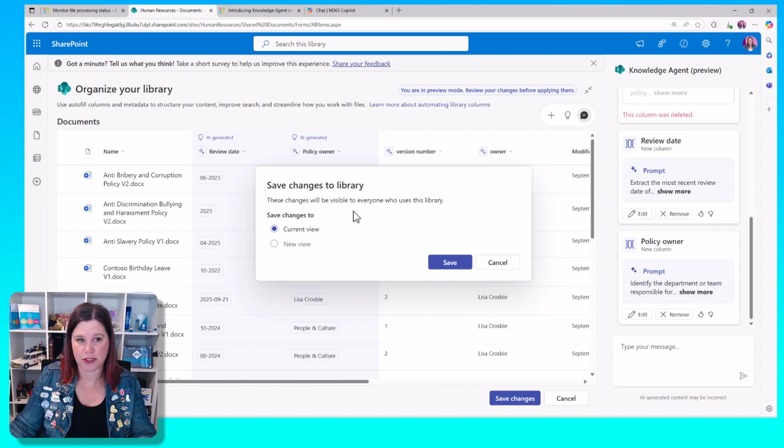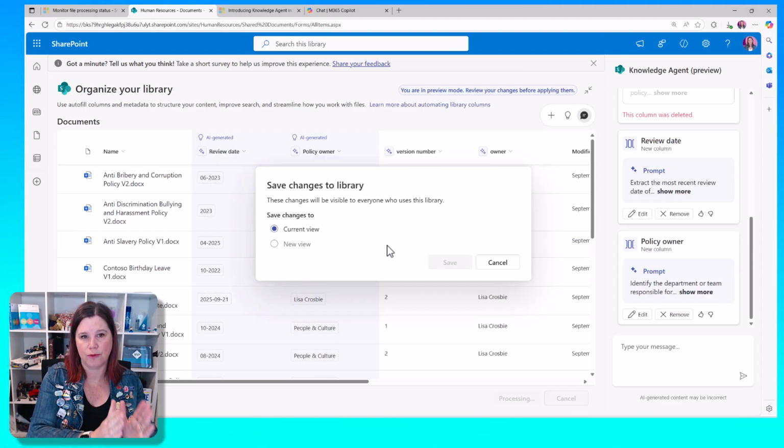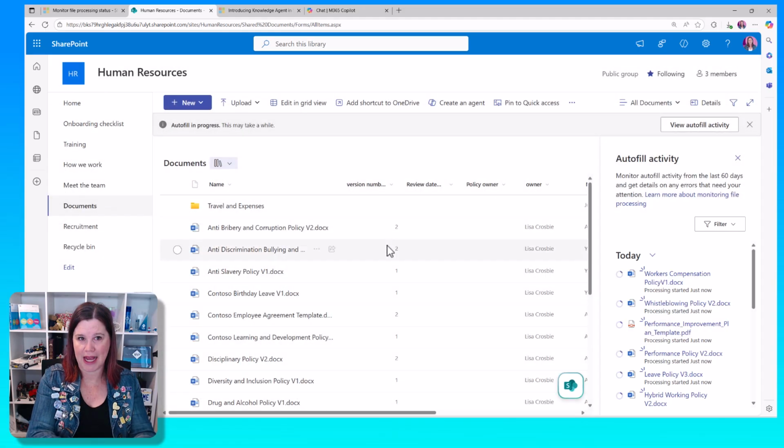So it's visible to everyone, and I want to save the changes to the current view, or I could create a new view. And now we will go from those columns being sort of blued out. That's a word, grayed out, blued out. Once that takes effect, those columns will be added in there.